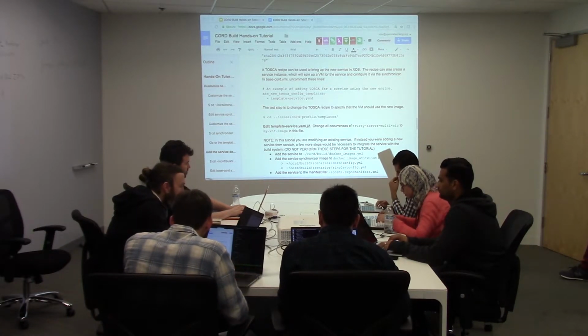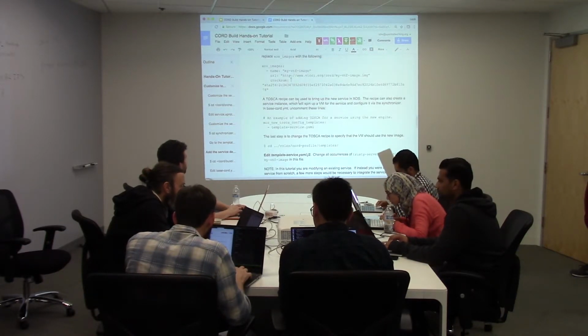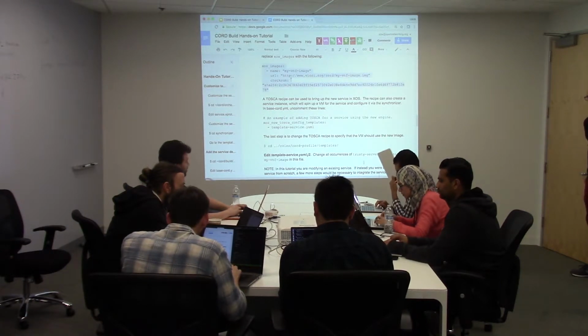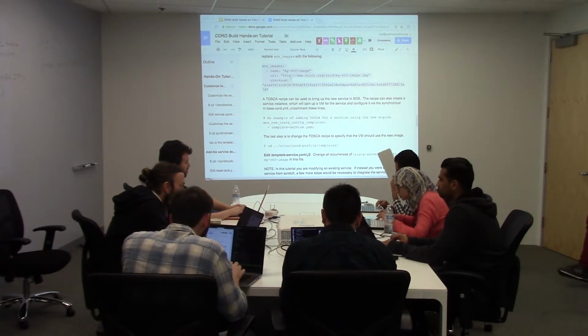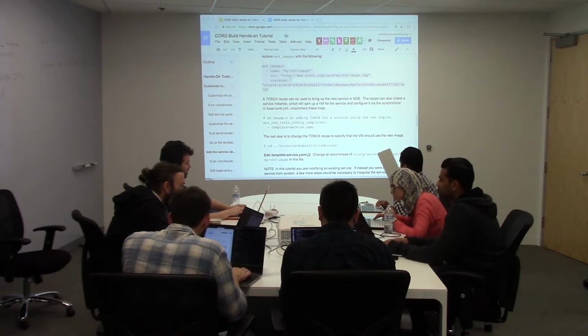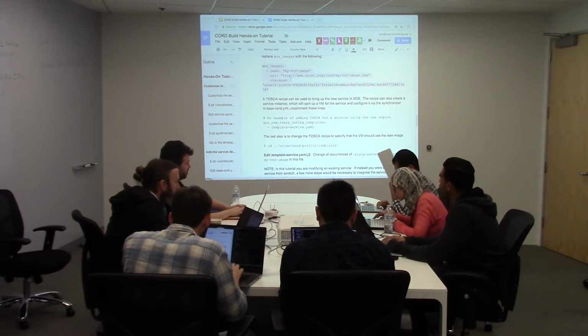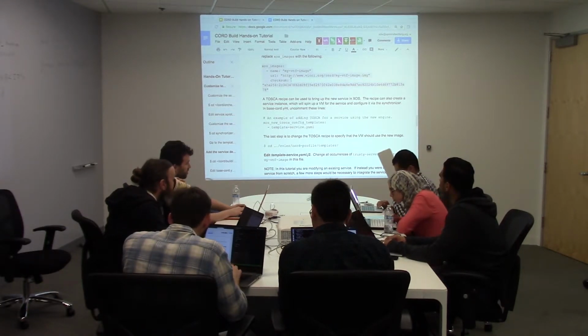Actually, I need to do it too, because I want my changes to be accurate. One other thing you'll notice is that we have a checksum here. We checksum the images so that we make sure that they don't get mangled.